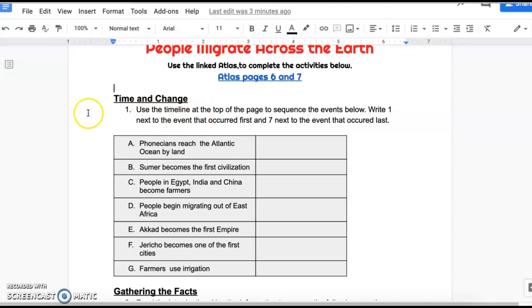Time and change. Use the timeline at the top of the page to sequence the events below. Write 1 next to the event that occurred first and 7 next to the event that occurred last. Letter A. Phoenicians reach the Atlantic Ocean by land. Letter B. Sumer becomes the first civilization.